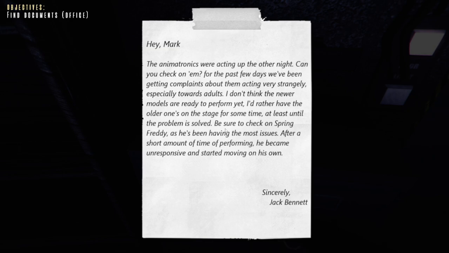Hey Mark, the animatronics were acting up the other night. Can you check on them? For the past few days, we've been getting complaints about them acting very strangely, especially towards adults. I don't think the newer models are ready to perform yet. I'd rather have the older ones on stage for some time, at least until the problem is solved. Be sure to check on Spring Freddy, as he's been having the most issues. After a short amount of time of performing, he became unresponsive and started moving on his own. Sincerely, Jack Bennett.